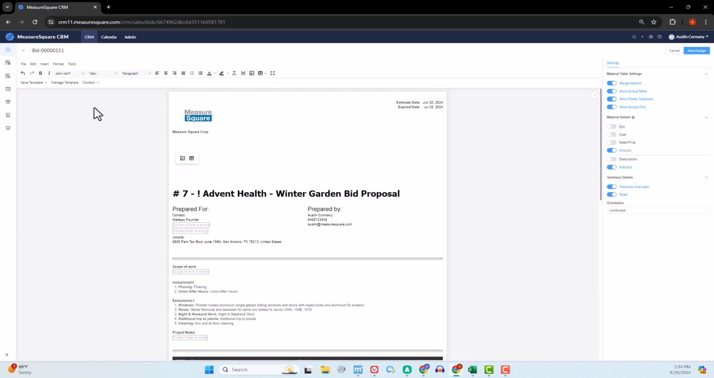Back at the top, we can add content to our bid. I can include more people in the document, or add in another section for contacts.